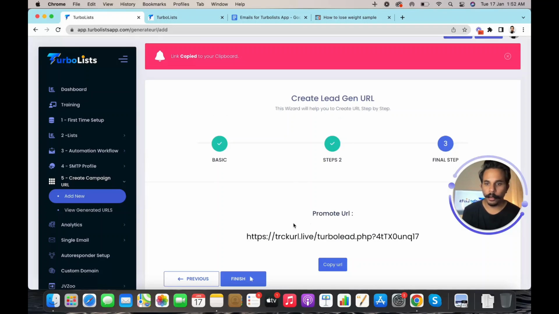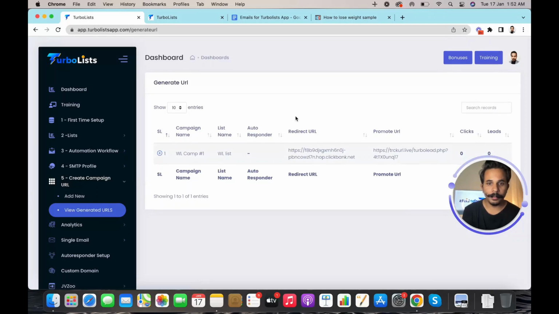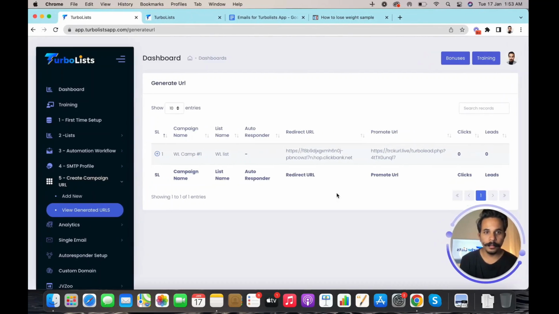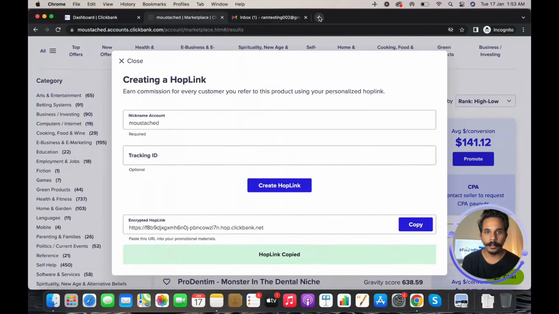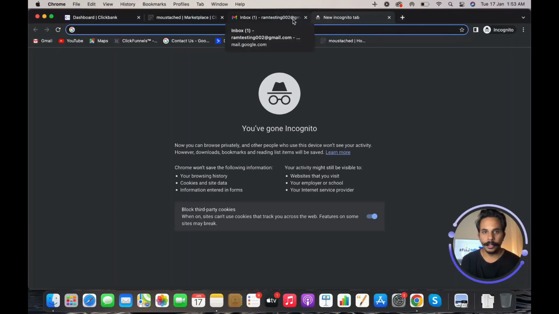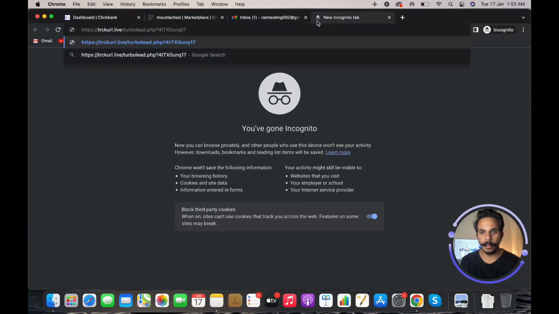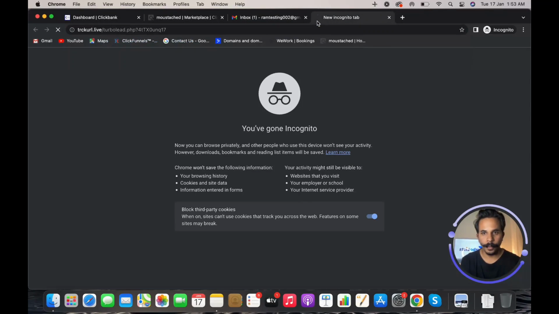So we can copy this, but before we open the URL, let me go back here and show you that our unique campaign URL is ready. This is our unique URL. This is the link that we need to promote. So I copy it again and let me go to a new browser. And this is one of the email addresses that I created just for testing purposes. I'll simply open this URL here.